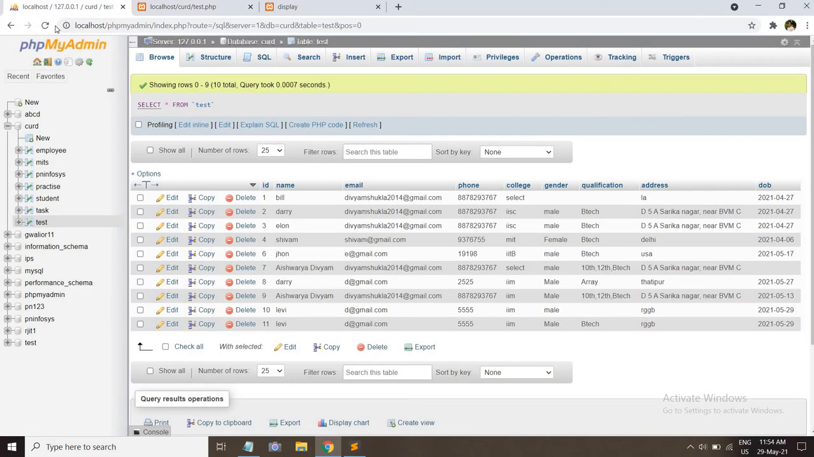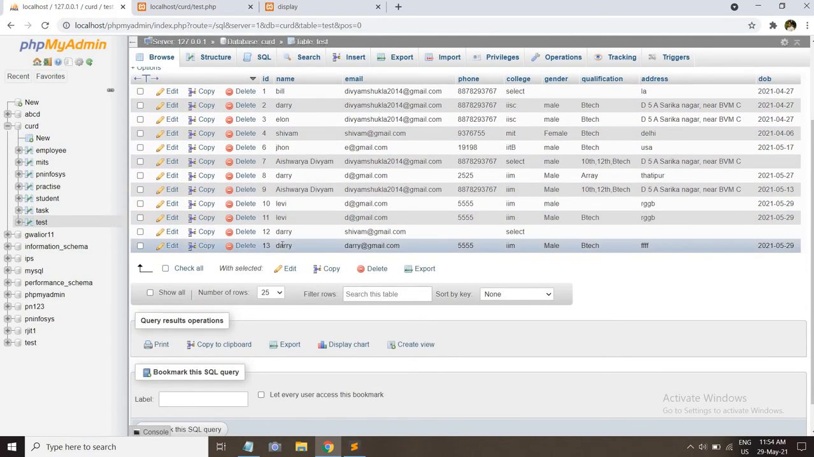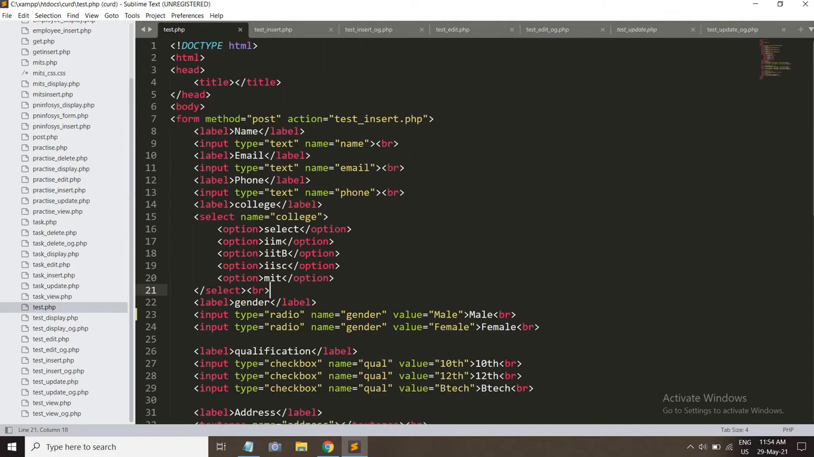Now we will go to the database and refresh it. See, our data has come, daddy@gmail.com, but in the qualification part only BTech has come, right? But I have selected 10th and 12th also. So this part was missing, and we have not discussed it before. Now sir has told us how to do that.